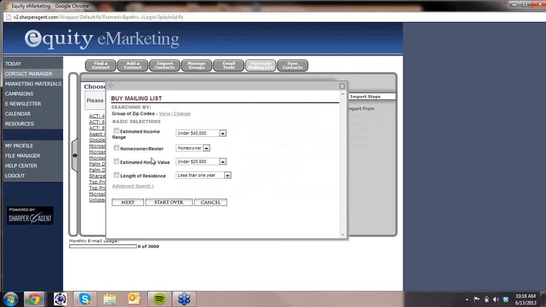Each list is 8 cents per contact, but once you purchase it, it's your list forever. So literally I would just do renter. I can choose renter. I have these basic selections, and I know that according to DMA statistics, buyers are usually making $60,000 or more. So this would be my basic selection. I can go from there, get my list, purchase as many as I'd like, or I have advanced search options as well.